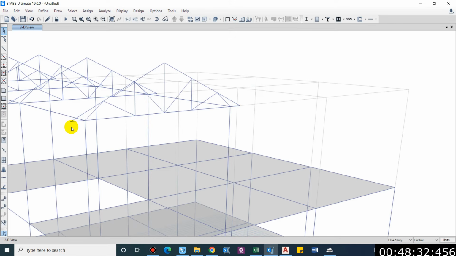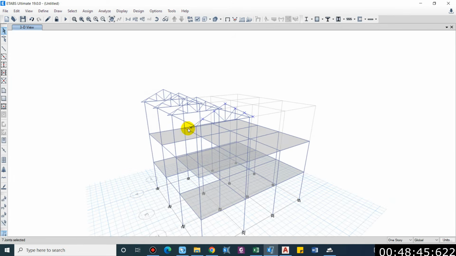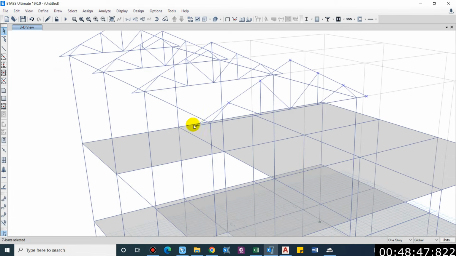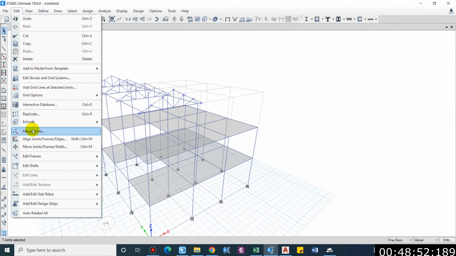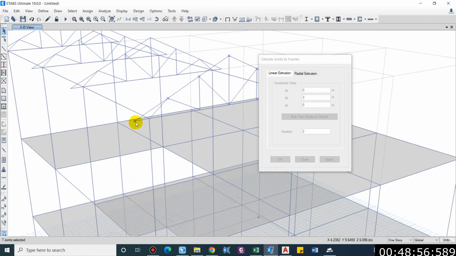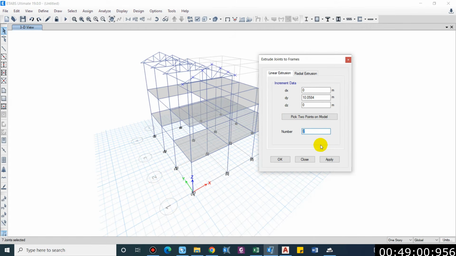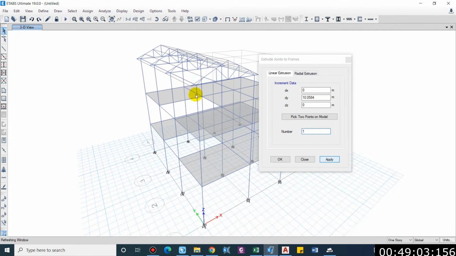Now we have to draw the purlin as well. The purlin will rest on these points. So we'll select this point and extrude them into frame. The purlin will run from this point to this point, so we'll extrude them to a length of this value. Simply go to edit, extrude joints to frame, pick 2 points and we'll assign up to this point. Put this as 1, apply.